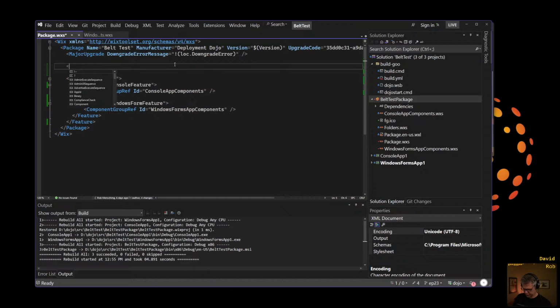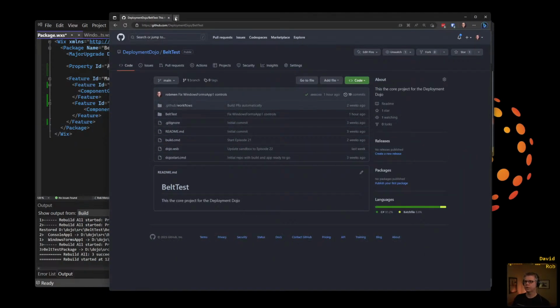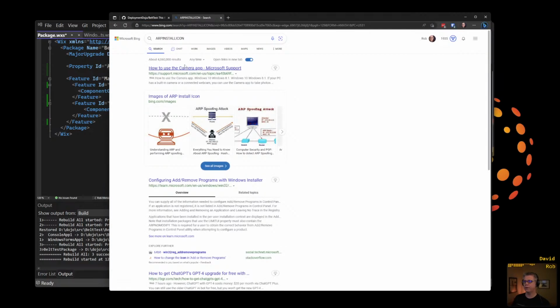We don't do anything to make this really clear, but there's a magical property, a documented property, it's not magical, called ARP install. Oh, I'm going to have to look it up now. Install icon, I'm pretty sure. I think if I give it the name of the icon, I'm going to have to double check this. Let's bring our browser back up, because I was not prepared to do this.